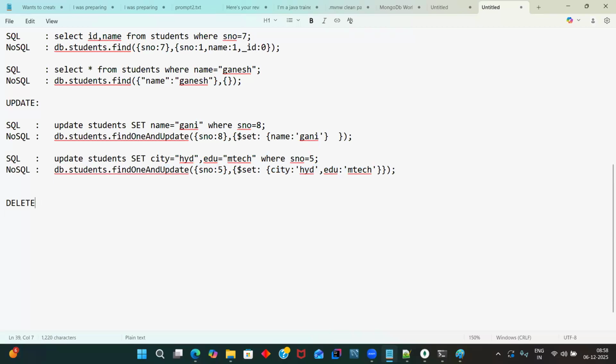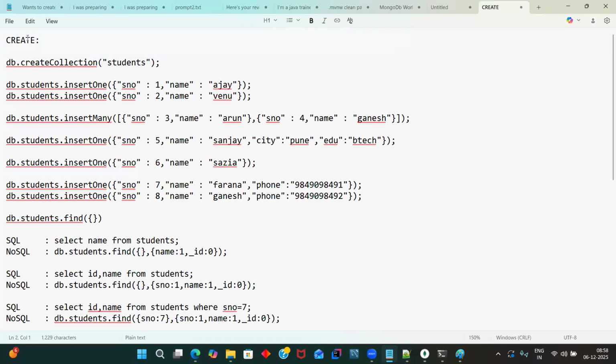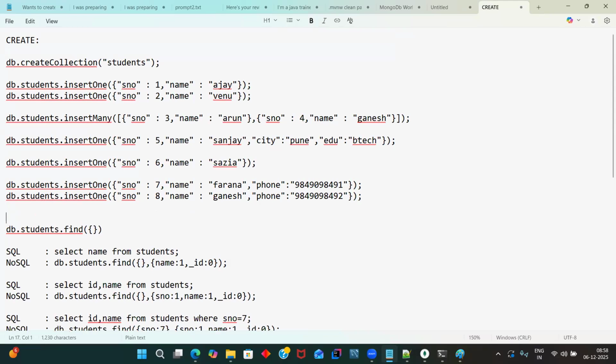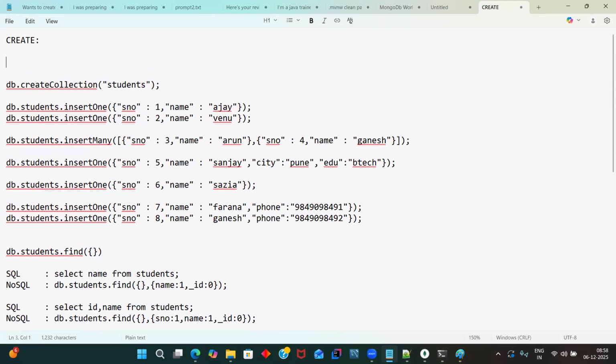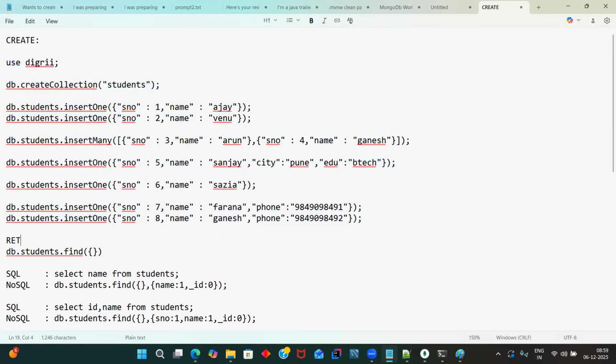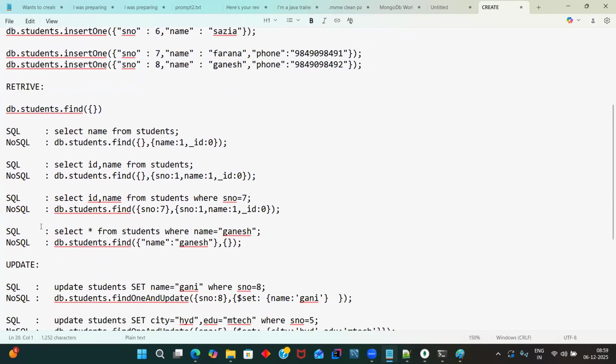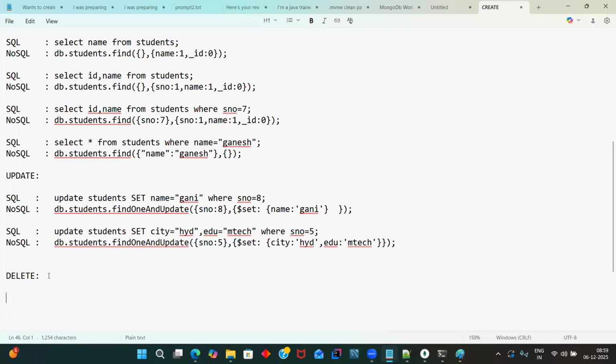So I think the last thing I want to explain is delete. As I explained in the beginning, we have done only CRUD operations. First we did create, up to this is what we did, use degree. This is creating DB, creating collection, creating rows. All are create only. Then we did retrieve, then explained update. Now I'll be explaining delete, guys.